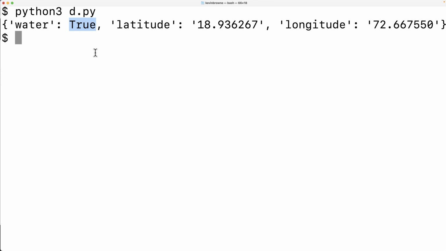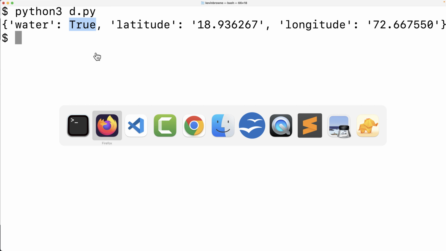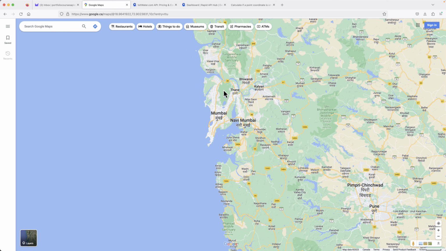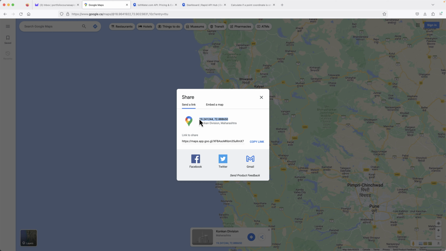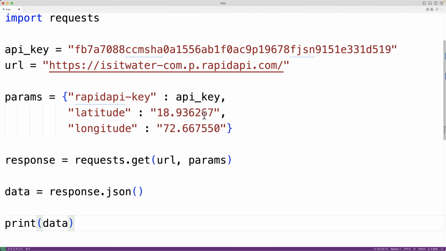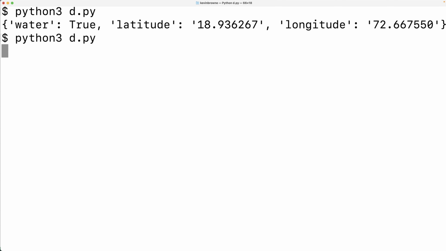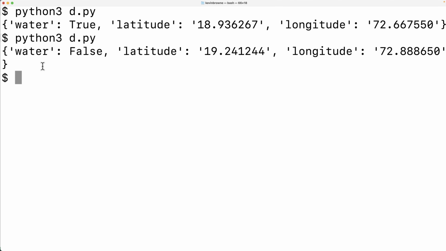Let's try a location that's on land. So we'll go to Google Maps. We'll now pick a location on land. And again, I'll copy this. We'll go to our code, and we'll use this as the latitude here. And we'll use this as the longitude here. And we'll save our program. And again, we'll try it out. And now we get water false because that location is on land.